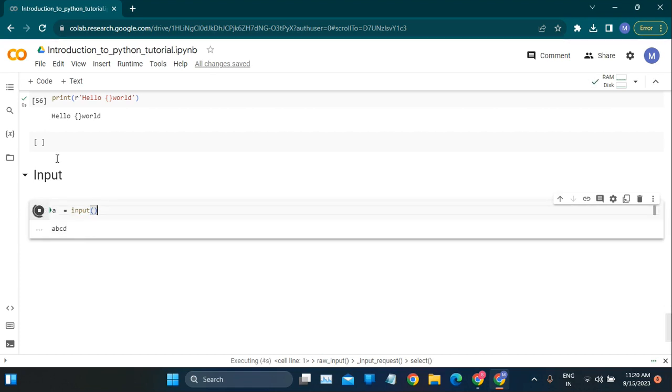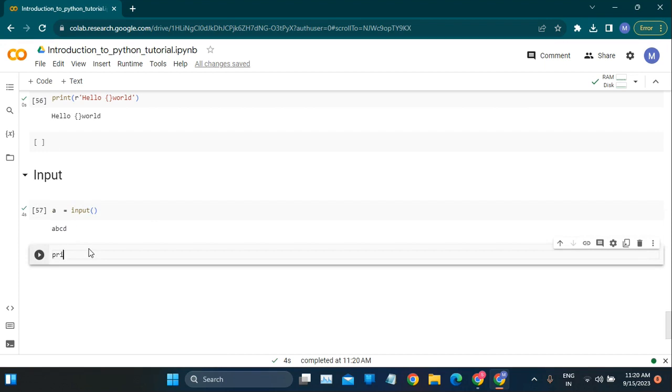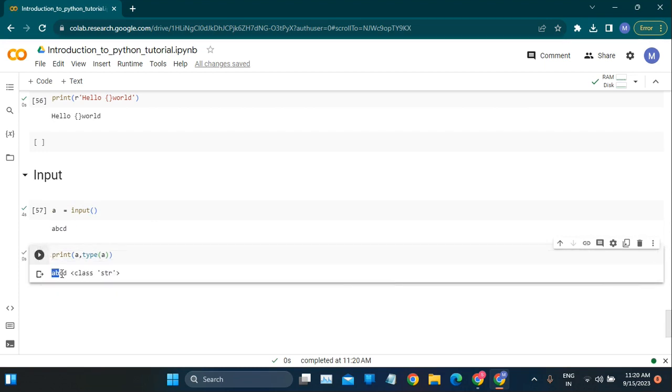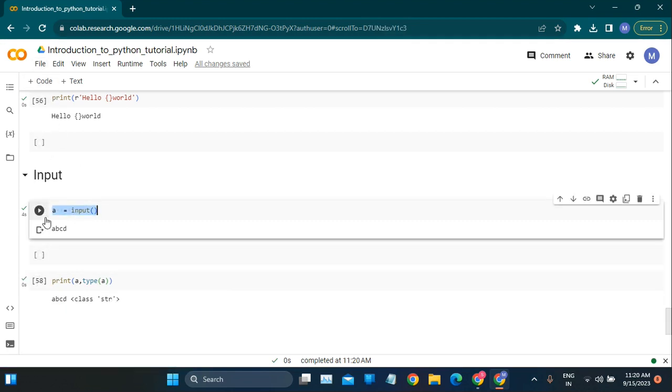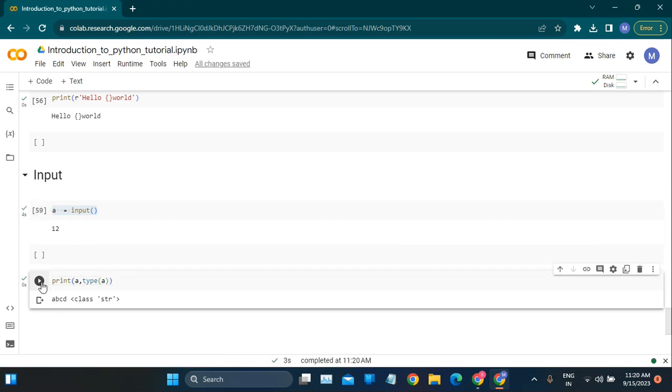And if I click enter, and print a and type of a, type of a will give me the data type of a, or the class which it belongs to. I got abcd and it belongs to the class string. Let me also take the input as 12. 12 is basically an integer, but I'm getting a as 12 and it belongs to the class string.